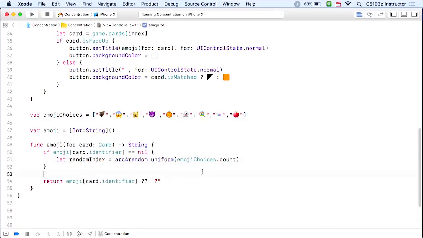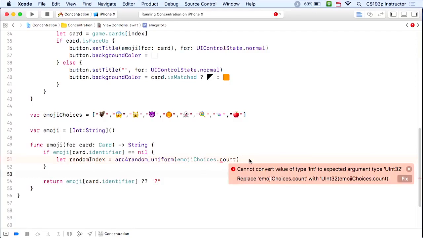Now this is great, but it doesn't work. I get an error, and what does the error say? It says cannot convert value of type Int to expected argument type UInt32. arc4random_uniform works only with unsigned ints, whereas this array's count is an Int, not an unsigned int. And Swift never does automatic type conversion. Never. It never automatically converts from an Int to an unsigned Int or from an Int to a Double. You have to explicitly convert it.